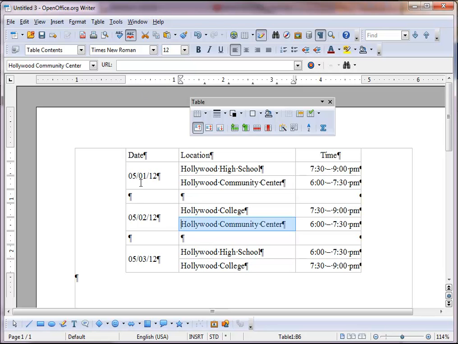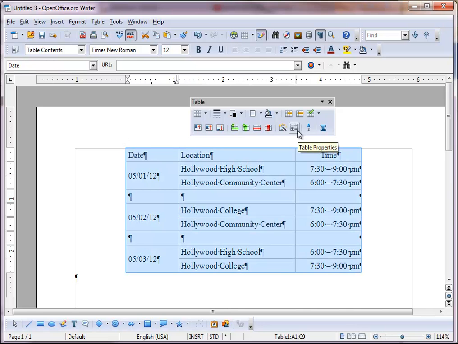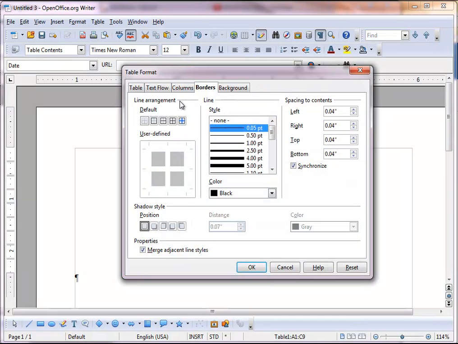So once you've selected the portion of the table you want to format, then we go to the Table Properties button and the Borders tab. Let me select the whole table and we'll go there and come to the Borders tab.